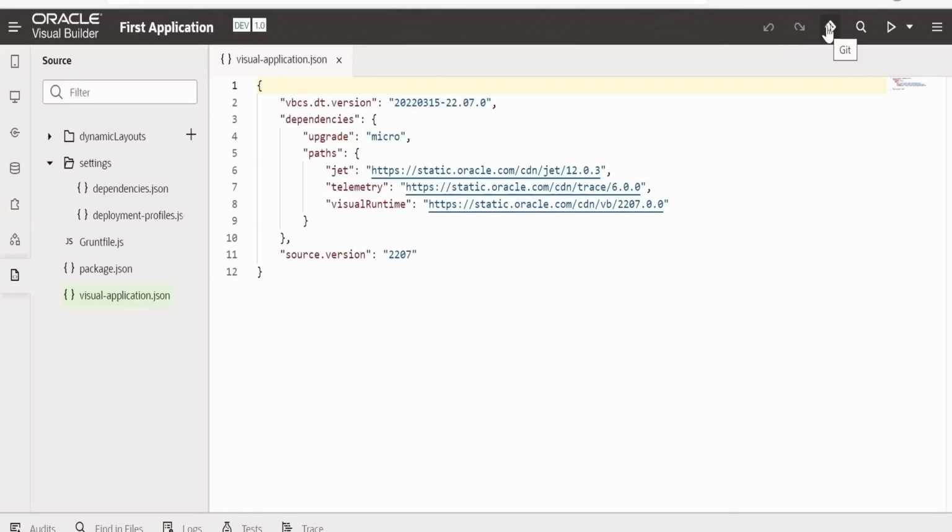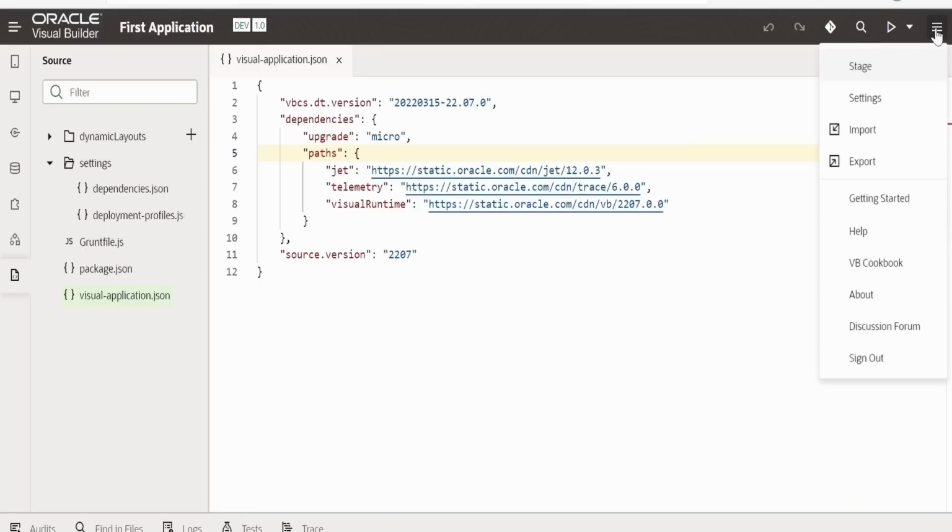Also, there is an option for Git. We can connect this to a Git repository as well, which comes out of the box with Oracle Visual Builder. Also, you can configure others as well. If you click on this settings, there are a few options, like we can import an application, or export the current application. You can go to the documentation, getting started, which we had seen. Cookbook is available. This we also saw in our previous video.